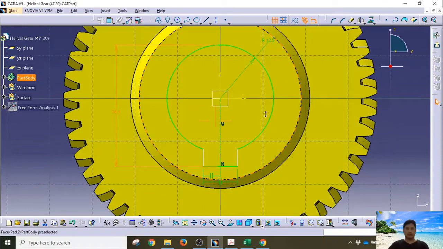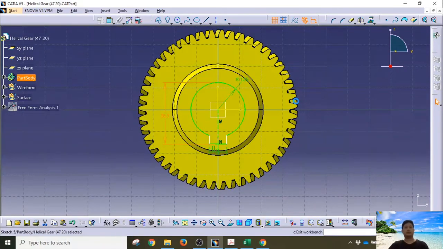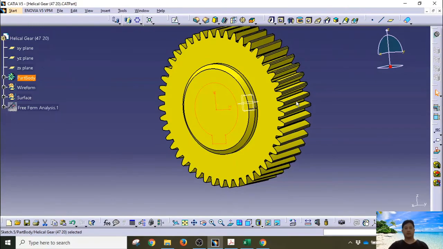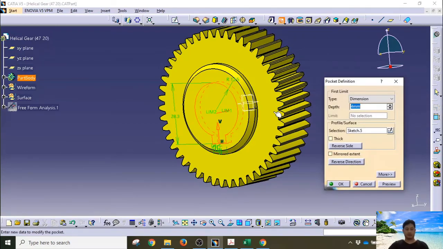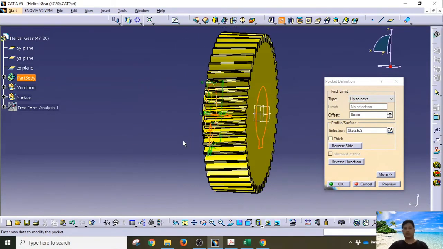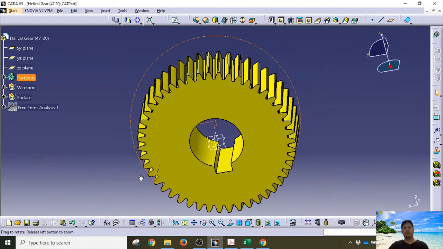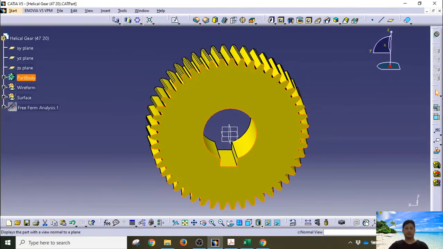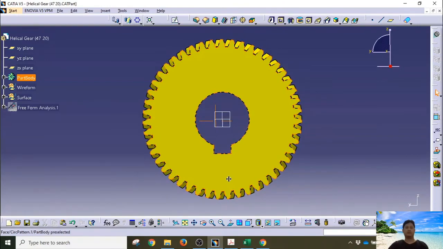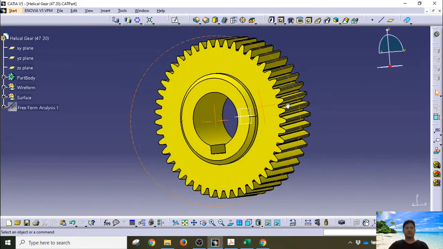Yep, and yeah, can exit the sketch. Now we need to create pocket by selecting the sketch as well, and we select up to next, click OK. We have the complete construction of our first helical gear of 4720. Right, so 47 is the number of tooth, 20 is the width of the gear.